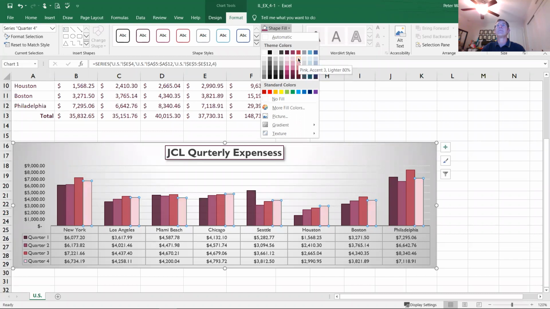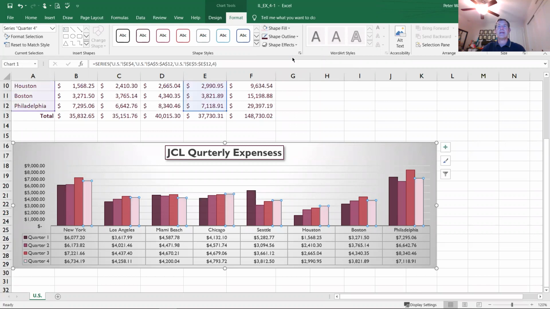Oh, it's this one. No, it's pink. What am I supposed to do? Plum or pink? Plum accent 1 light 90? I don't see 90. I see 80. So I'm going to use 80. And that pretty much looks like what the book is doing.